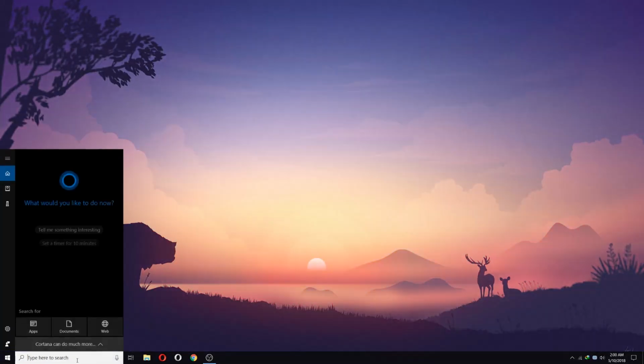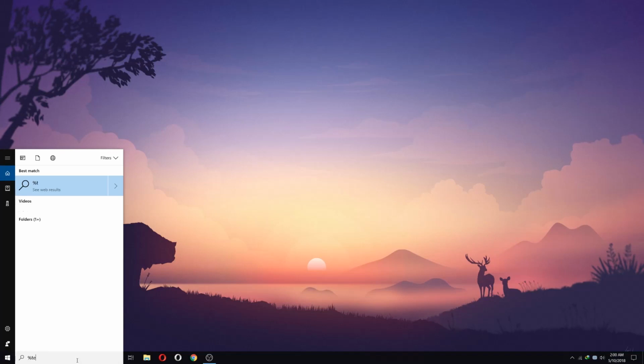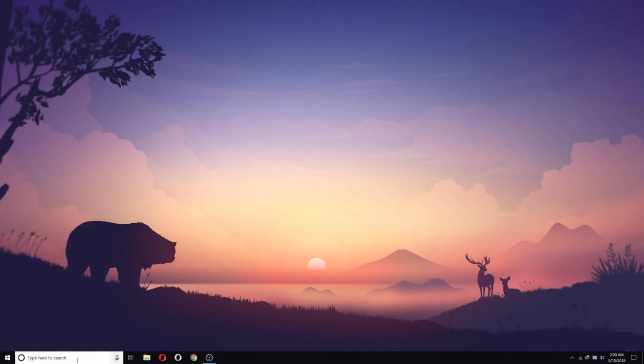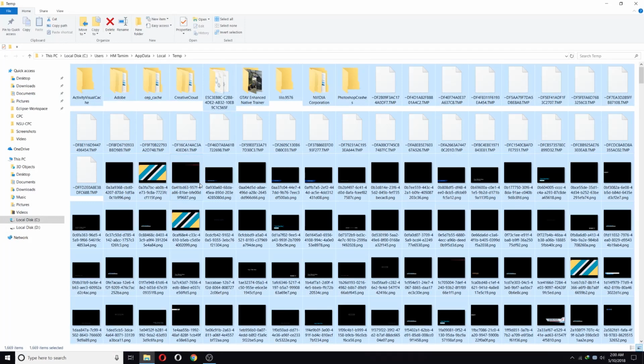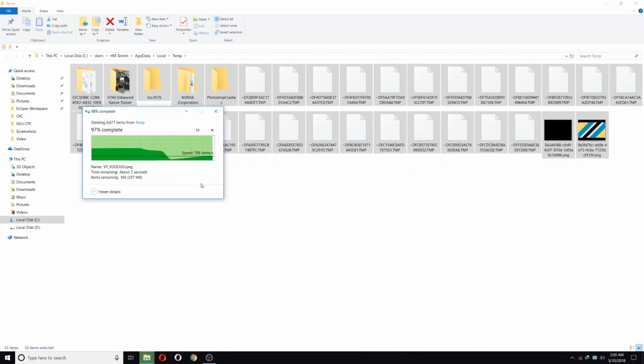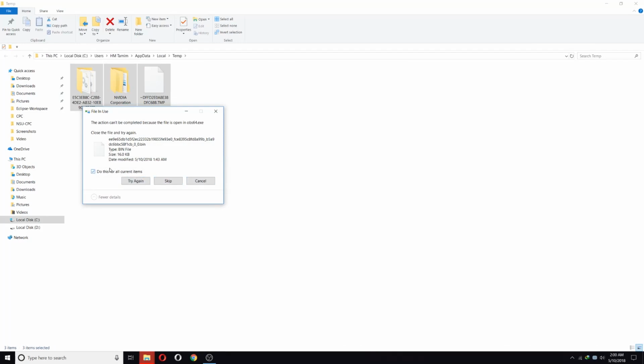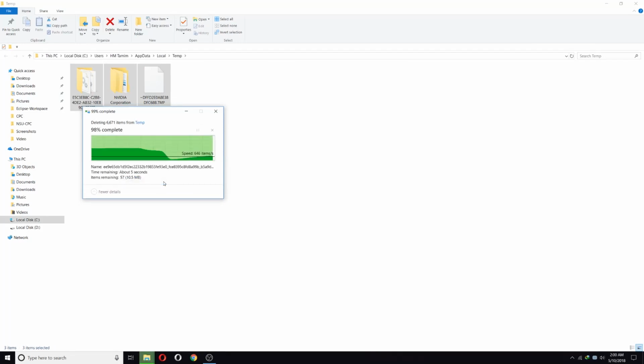Then go to search again and type %temp% and open it, and remove all the files here. Those are some temporary files from previous Windows updates and other applications. Skip those files that can't be deleted and continue, and that should be enough.